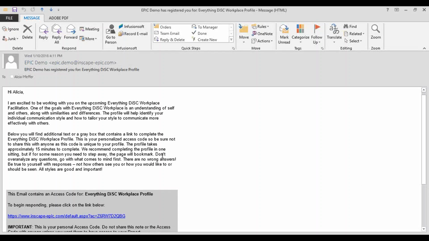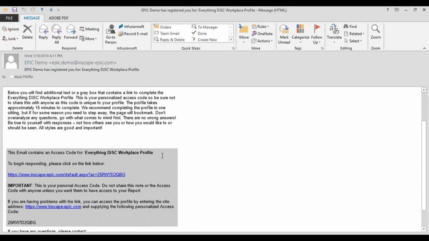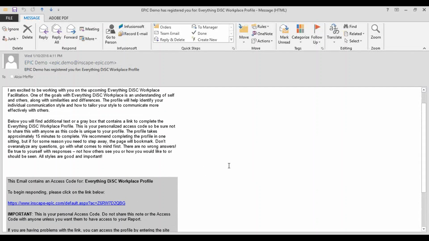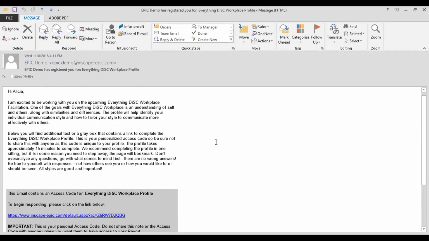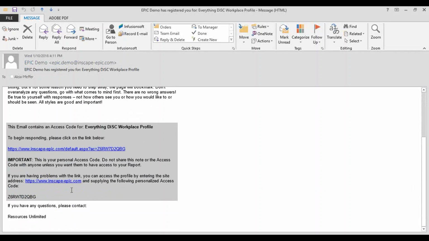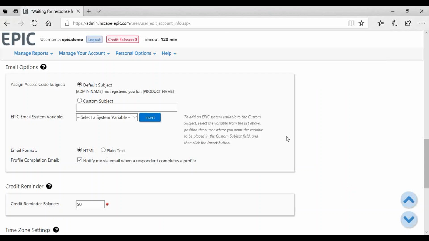A generic message will always have this gray box and the link to complete the profile. But you can include a custom message. This is one of the custom messages that I had created, and it is personalized with my name. At the bottom of the email, you'll also see the contact info, which you'll be able to edit in your personal options. When you go into your personal options, you'll select View Edit Account Information.